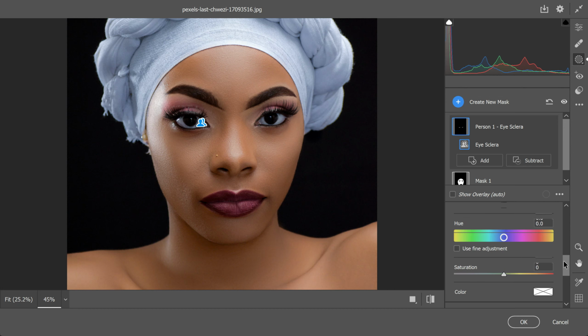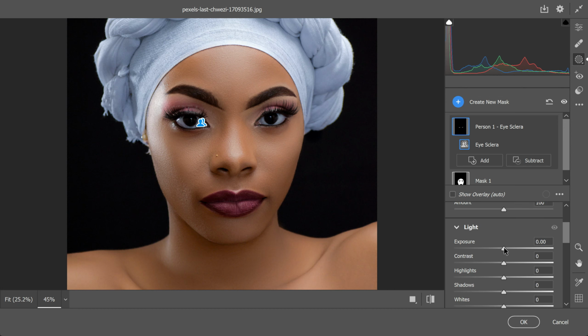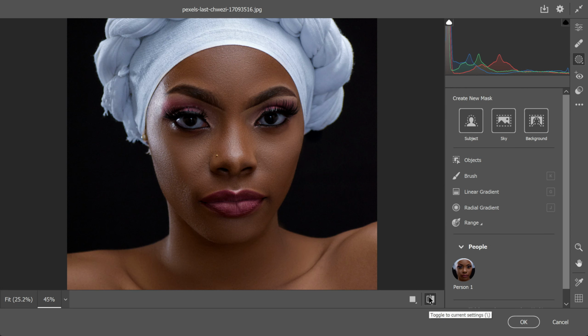Now, we are not stopping there. Move on to the exposure slider, where you can increase the intensity to your liking, making those eyes truly mesmerizing. Pretty amazing, right?